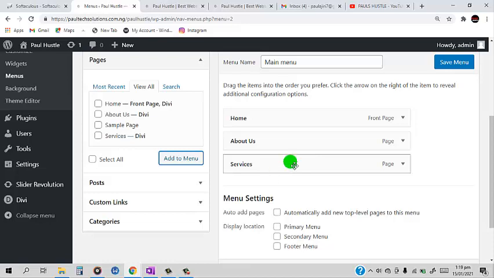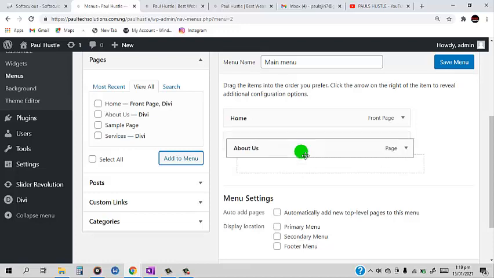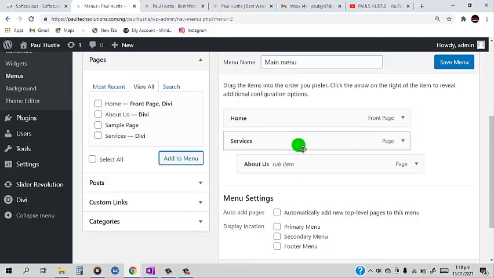Now you can easily move each of these to different positions. Let's say you want your services page to come before your about us page. All you need is just place your mouse on that particular page and just left click, and you can move it to anywhere you want to move it.